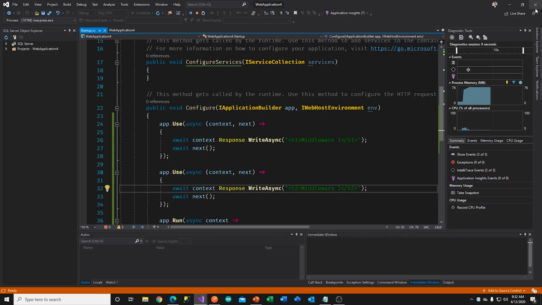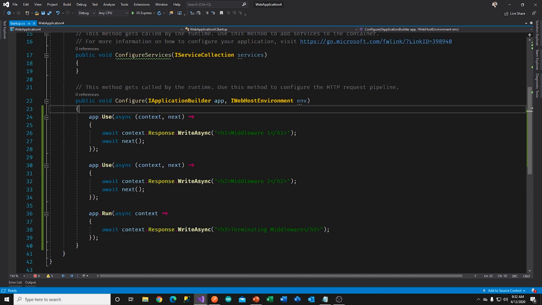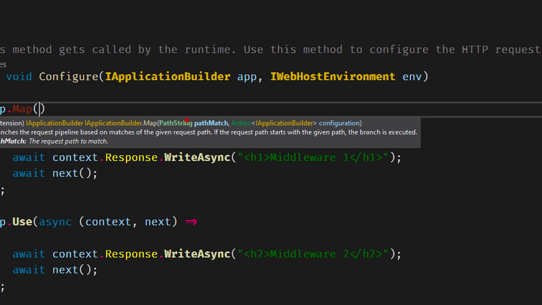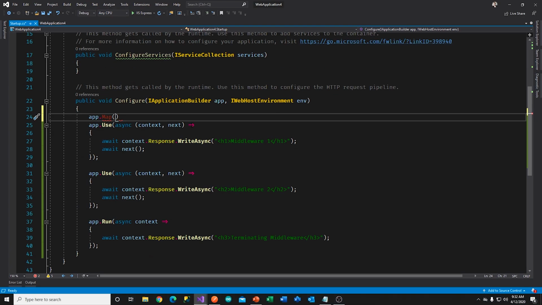Okay. So now what I want to talk about is the Map. The app.Map method is an extension method. It takes a path string, as you can see here, and then it takes an IApplicationBuilder. The IApplicationBuilder is the same as what we get in this method argument here, right? So it's the same thing.